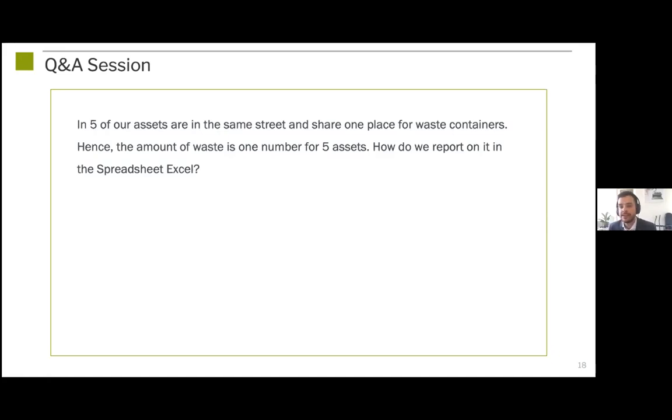However, if you only know the total waste weight and you don't know the specific split between assets, therefore you don't track asset level data for waste, this should be reflected in your data coverage, meaning you would have 0 data coverage for waste.